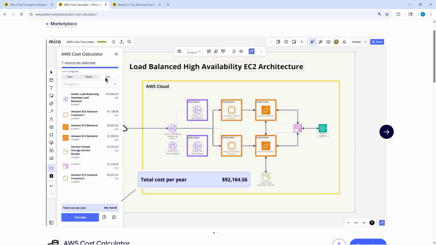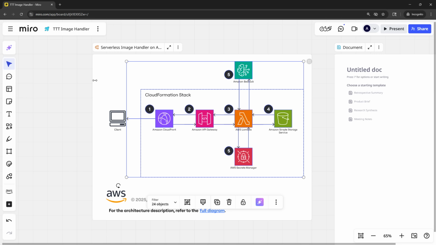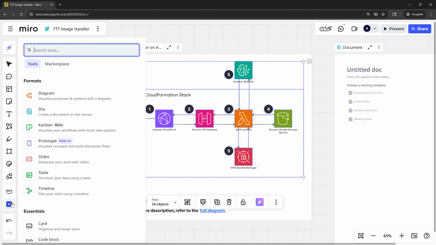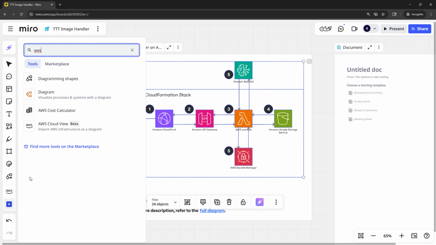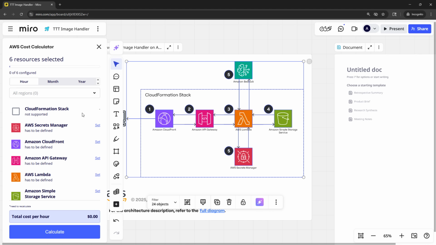Let's go back to the board that we were working on for our image handler and see what we can do here. We'll just select the services in the diagram here, and then over here on the left, click the plus sign, search for AWS, and then AWS Cost Calculator. And you'll notice that it recognizes the services that I have in the diagram. So it's just pulling those right out of there. I don't have to go sifting through hundreds of different services to find what I need.